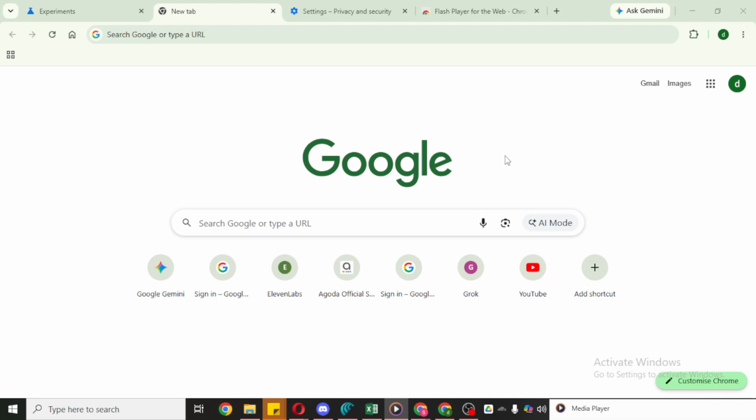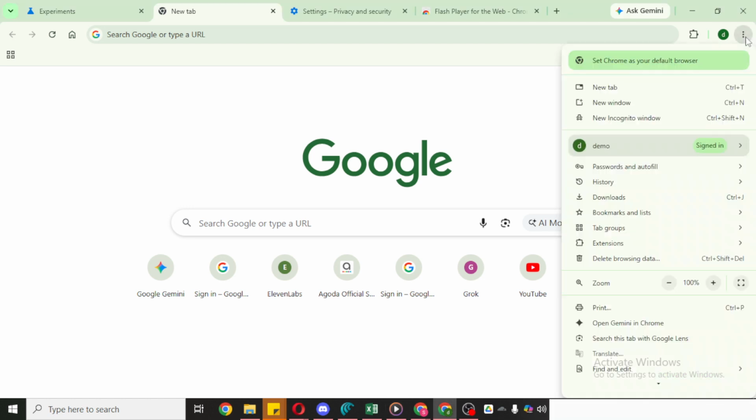To begin, open Google Chrome on your computer. Make sure the browser is fully loaded before moving to the next step, so it's easier to find the settings we need. Once Chrome is open, go to the top right corner of the window and click the three-dot menu. This opens the main browser menu, where you can access Chrome's settings and other tools. From that menu, click Settings.